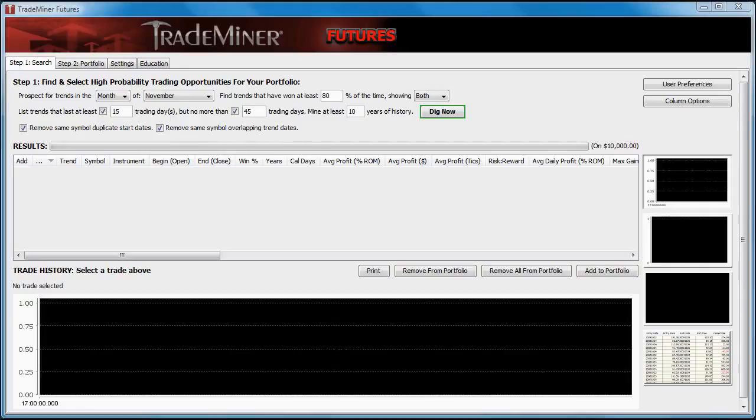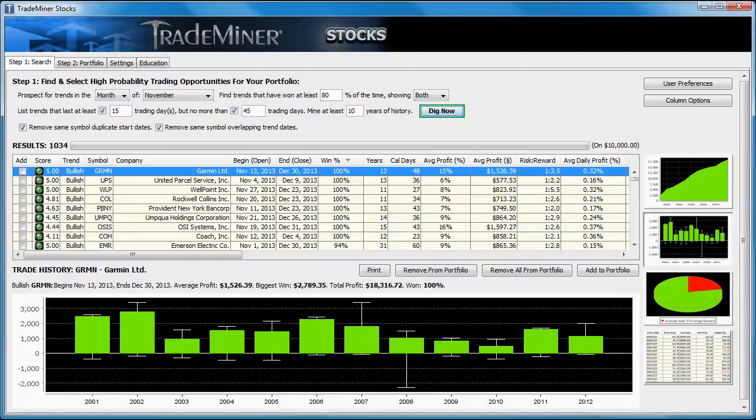TradeMiner was designed to help us find historically repeating market cycles and trends. For example, in this stock version, between November 13th and December 30th, every single year for the past 12 years, Garmin, the manufacturer of GPS units, those little devices that are now in everyone's cars, has had a consistent 100% profitable winning track record. It's this kind of information that you and I use as traders to help us find high probability trading opportunities for our portfolios.